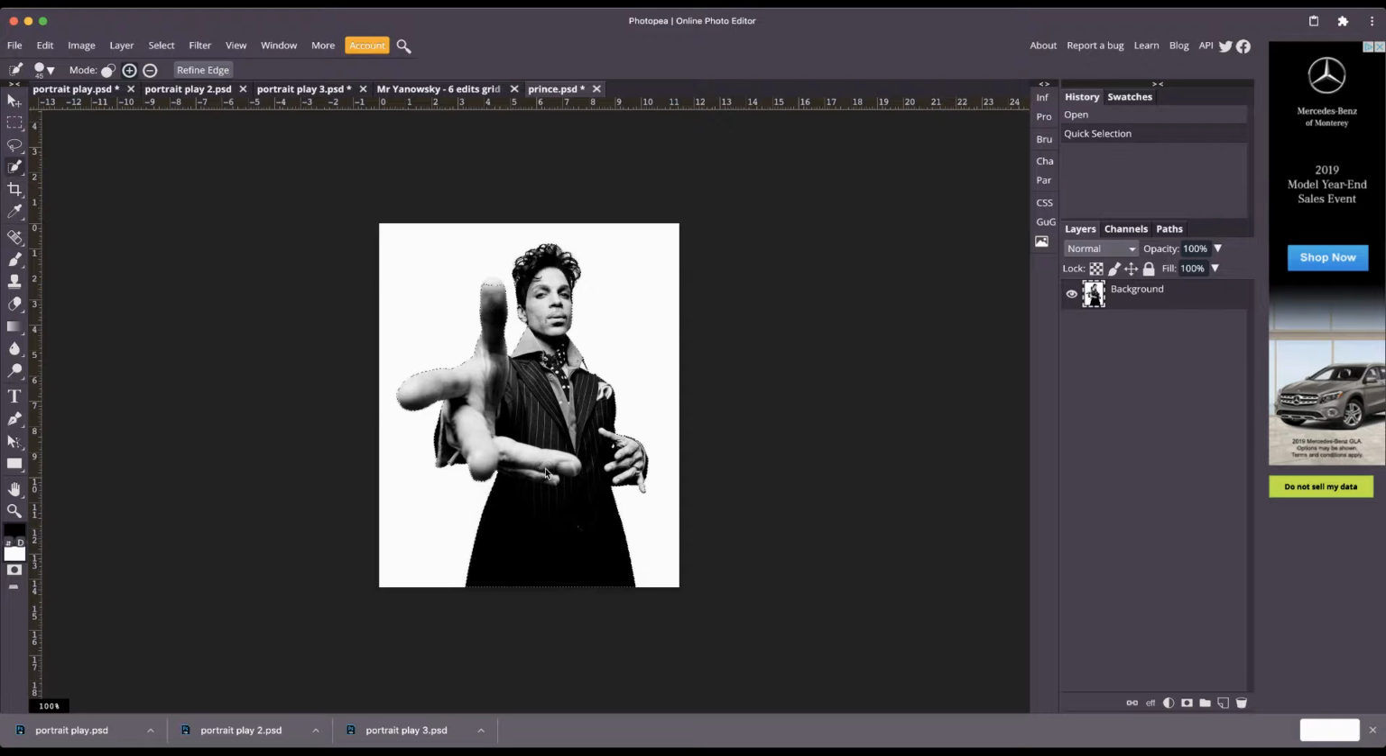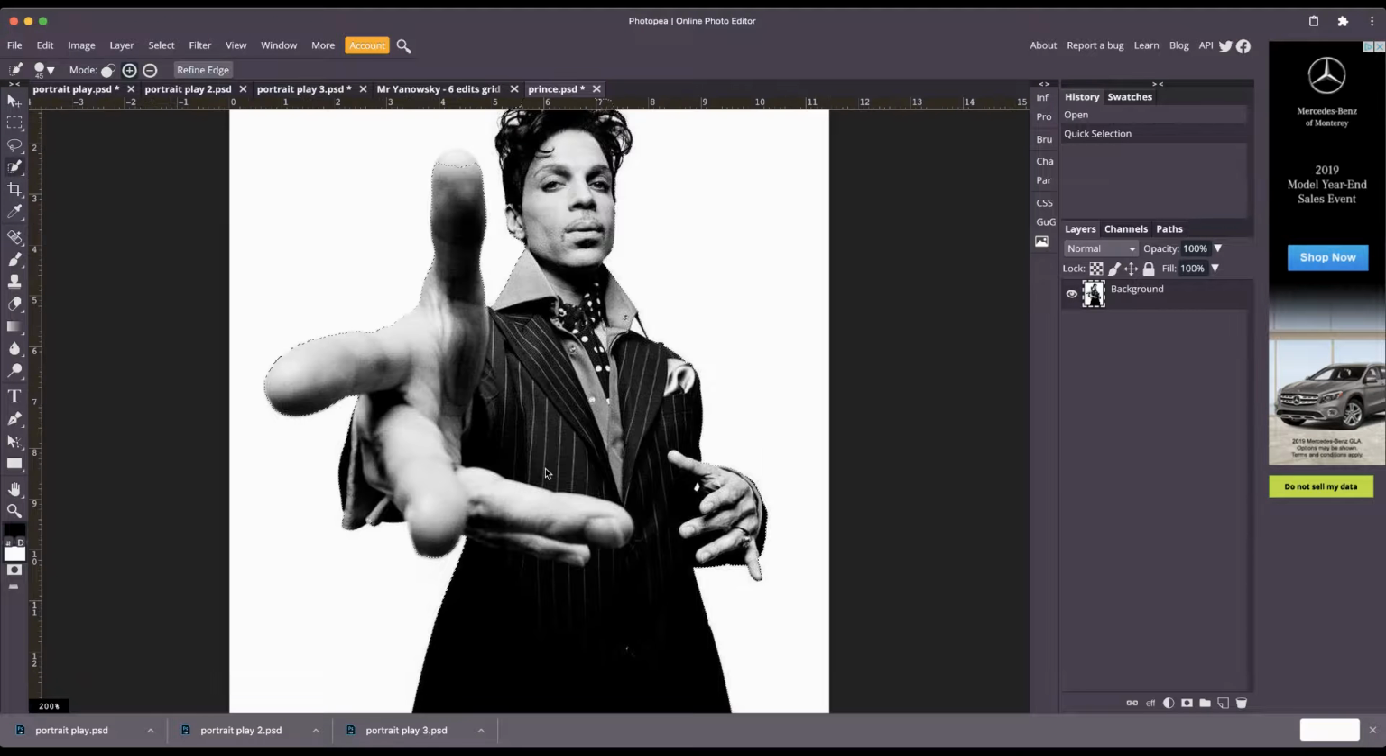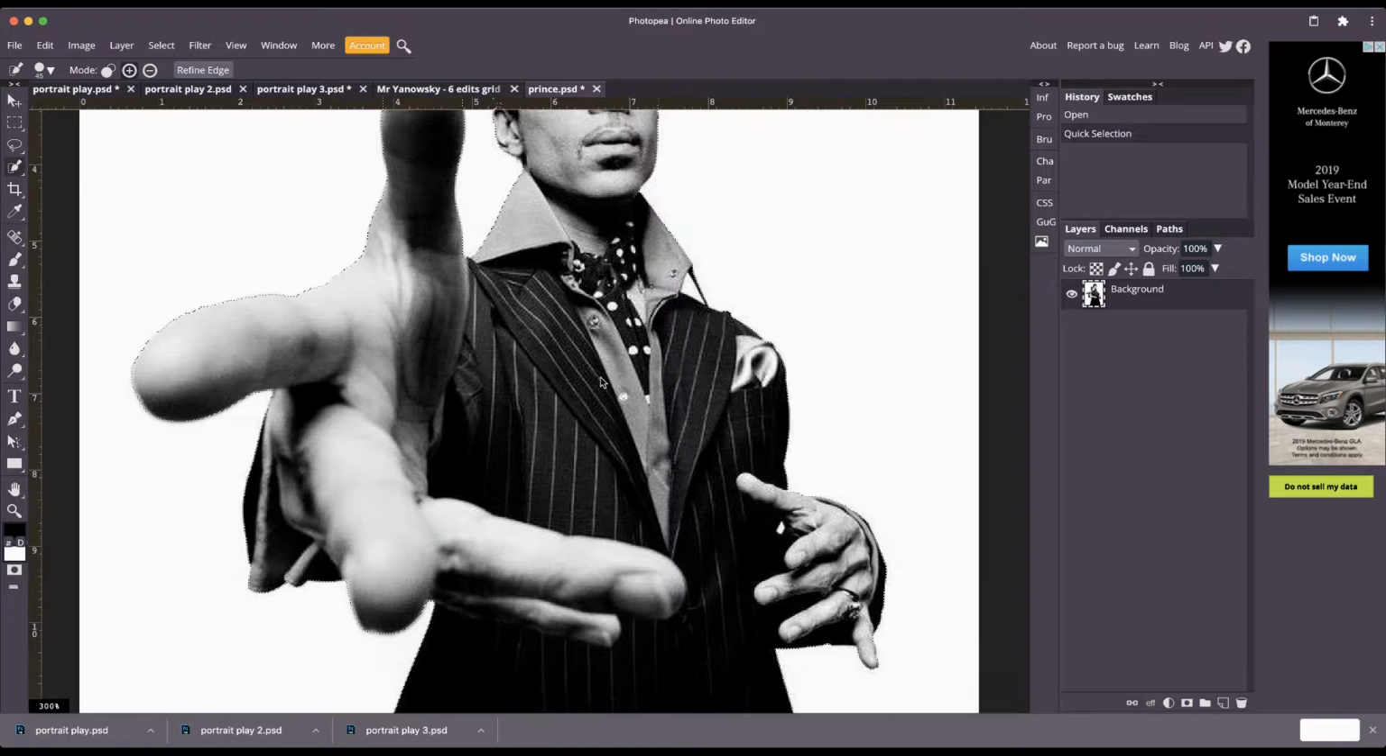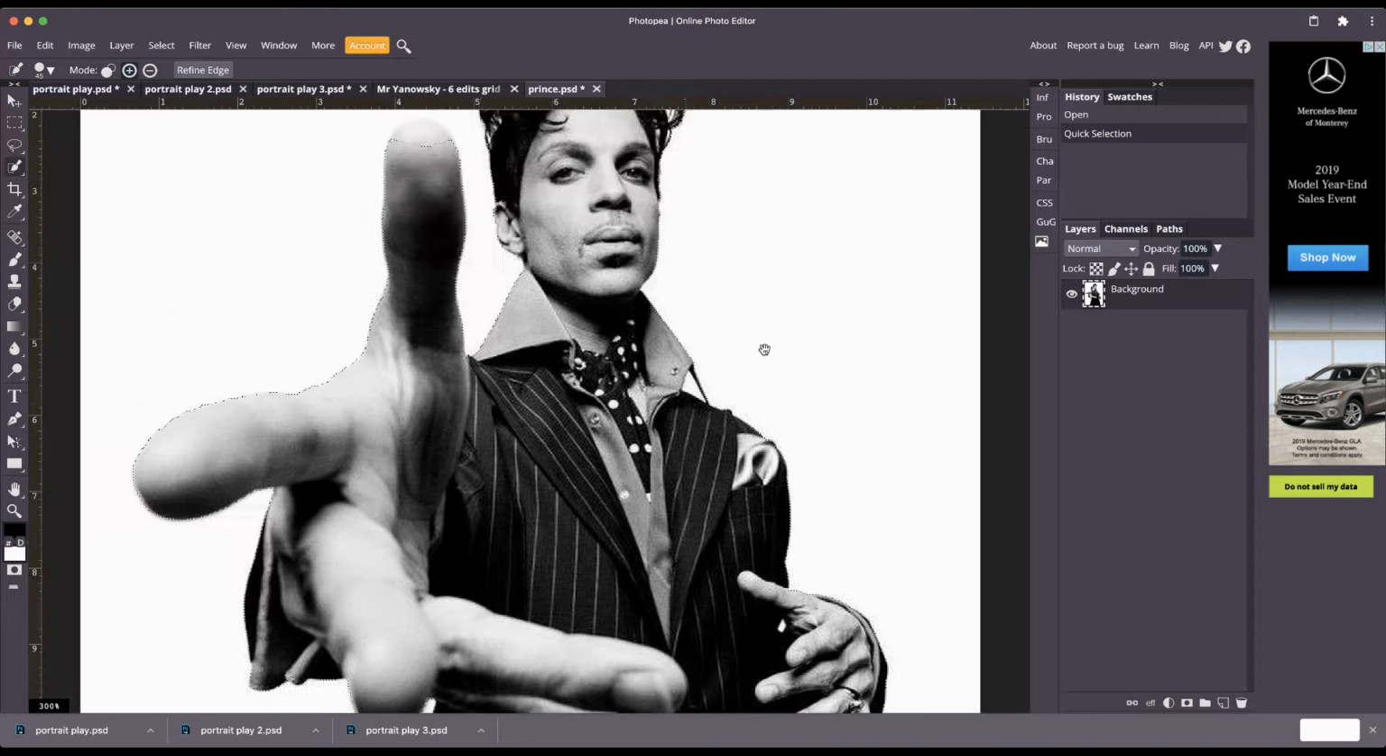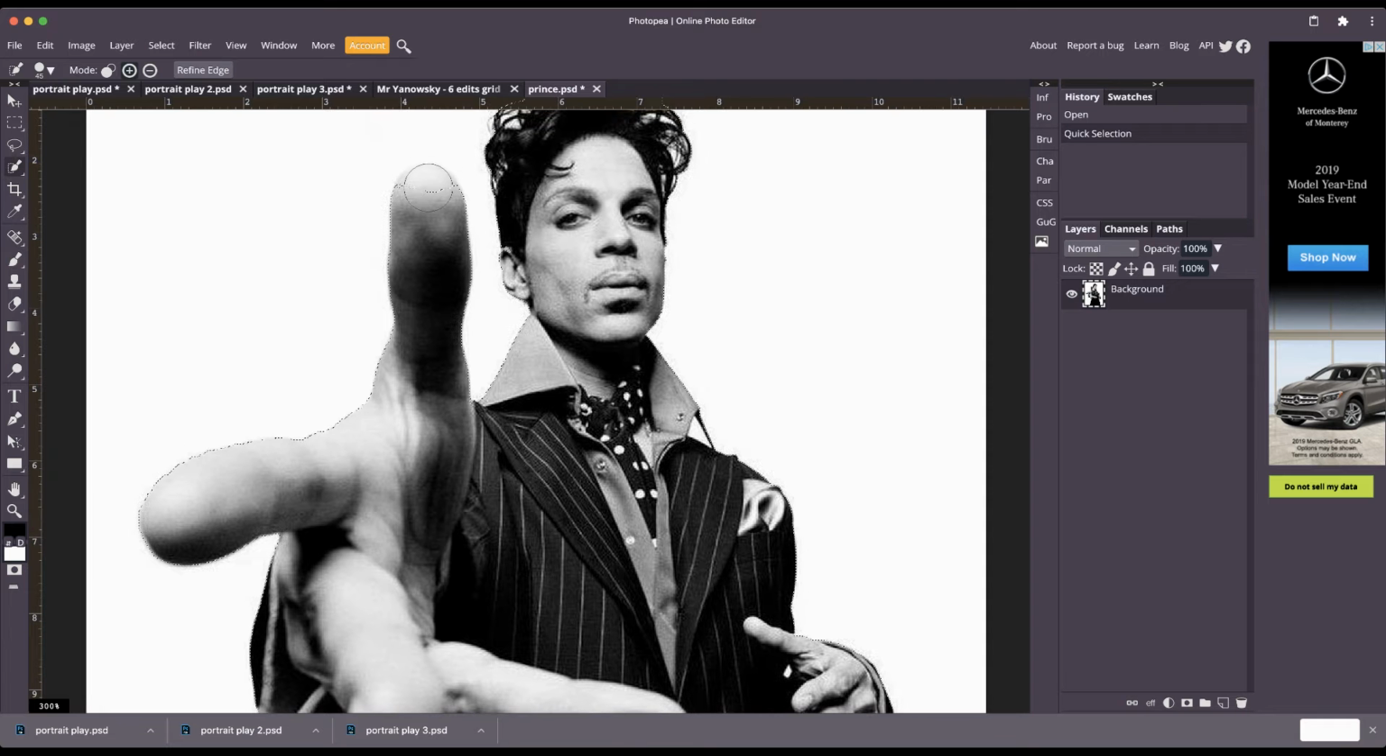Now, if I Command or Control plus and zoom in, I can see where the selection is. It looks like it's right on the edge, and just a couple areas I might want to fix. Let me zoom in a little more. Then I hold down the space bar, and I can move the picture down. I want to fix this here, and so when the brush is a little smaller, go bracket down. Or I can just go here and change it too.